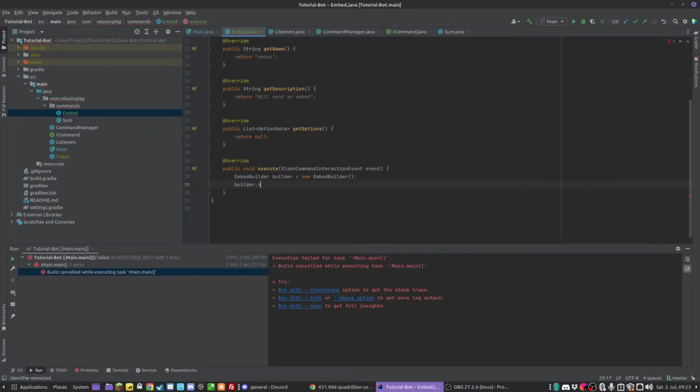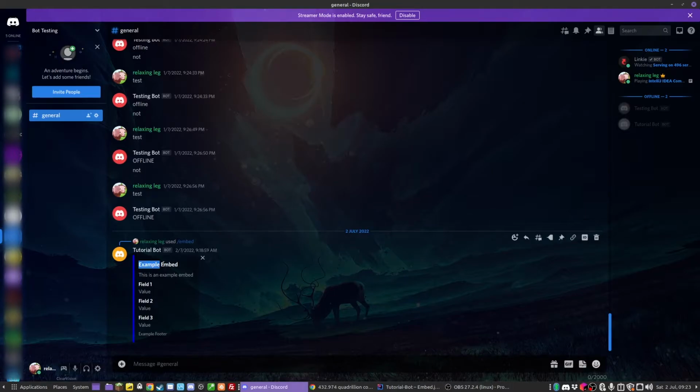So firstly I'm going to set the title, and I'm going to set it to an example embed. So the title is this big bit in bold here.